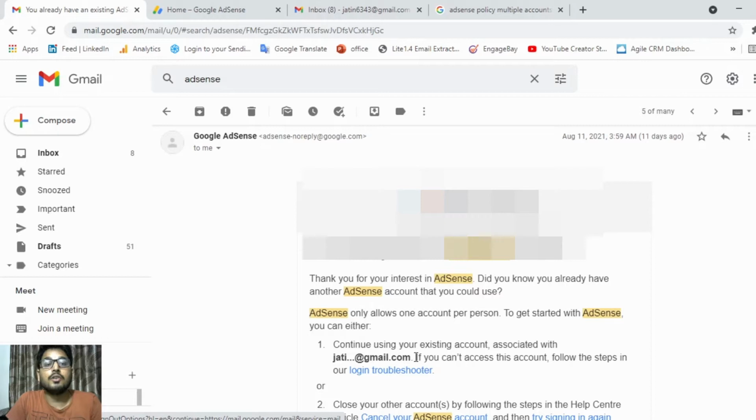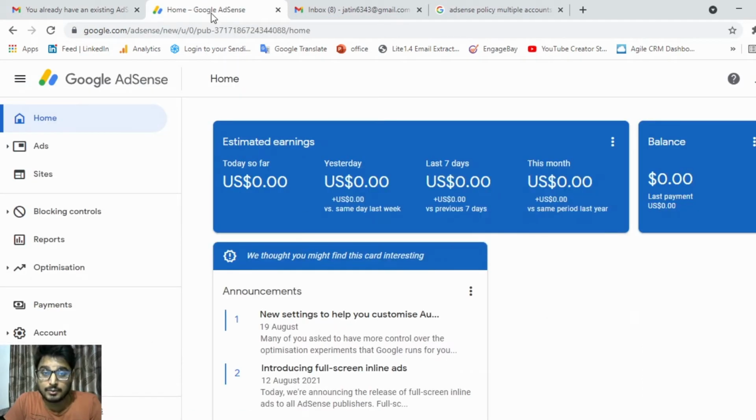So the first step is to log in to each and every Gmail account that you have other than this particular one. For example, this is Jatin6343. I have other email IDs as well, they're my first name with my last name. So what I did, I logged in to each and every account, and then I entered the AdSense account. This is my current AdSense account that is enabled.